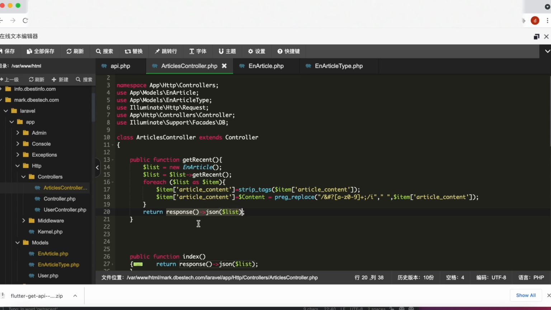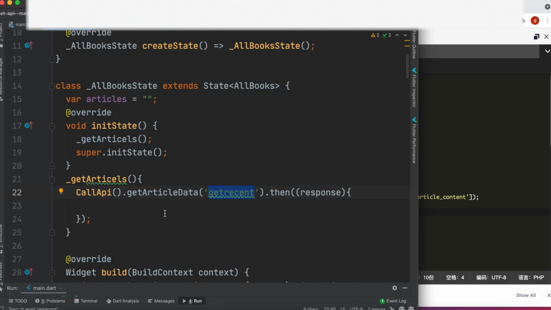Okay, so from here we go back to our Flutter side. So this is our Flutter side. When it returns, it saves all the information over here in this variable called response. Now response is being saved over here as a JSON string. So now we'll go ahead and deal with this JSON string. How to do that?